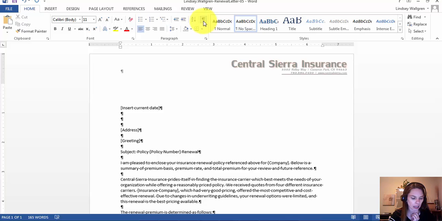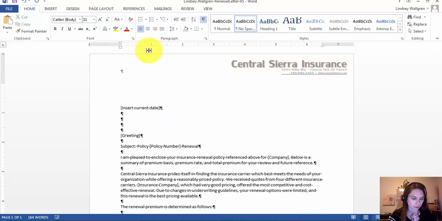Now we want to delete the address placeholder text in the letter. So the placeholder text is just where it says address here in the brackets. We just want to delete that because it's just a placeholder for us. Let's see. Don't include the paragraph mark at the end of the line.